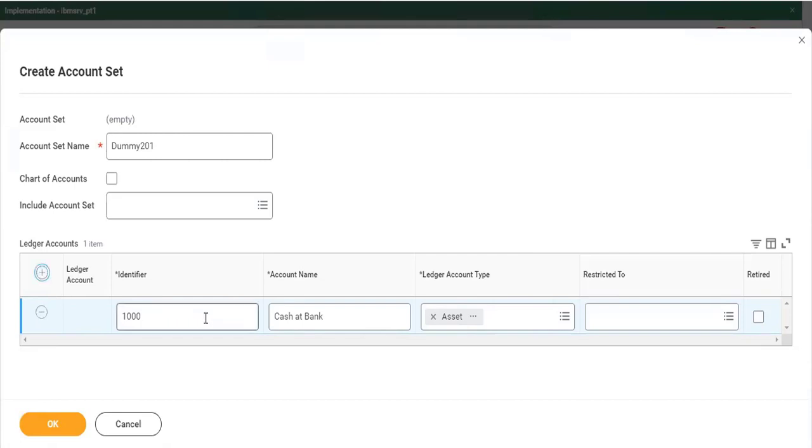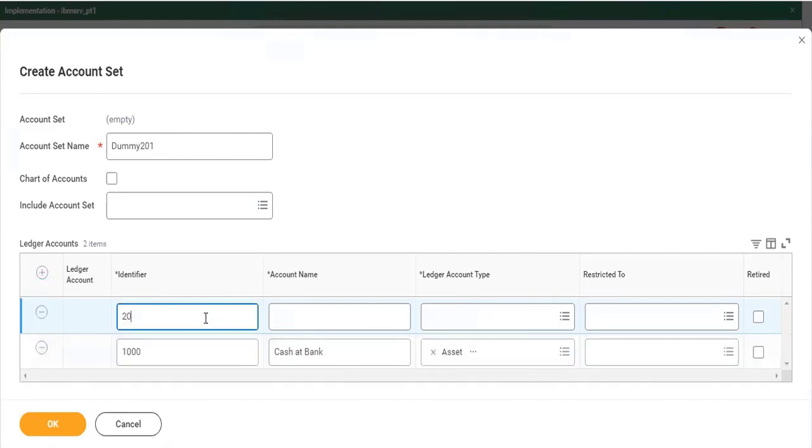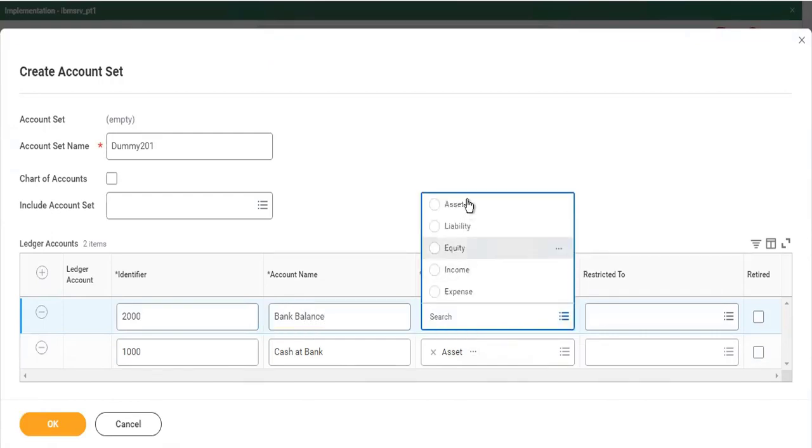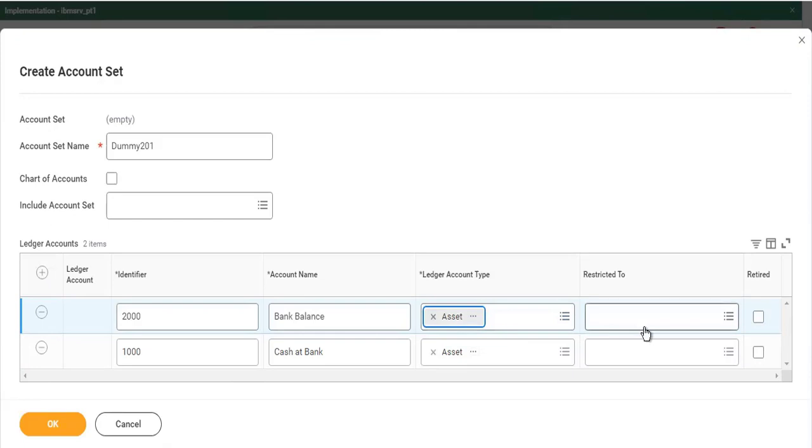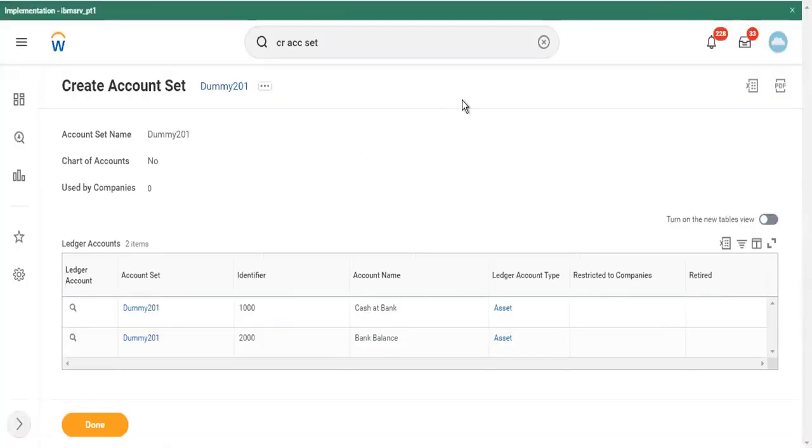Similarly, if you want to add more ledger accounts, you can do that too. Again, just let me type it.